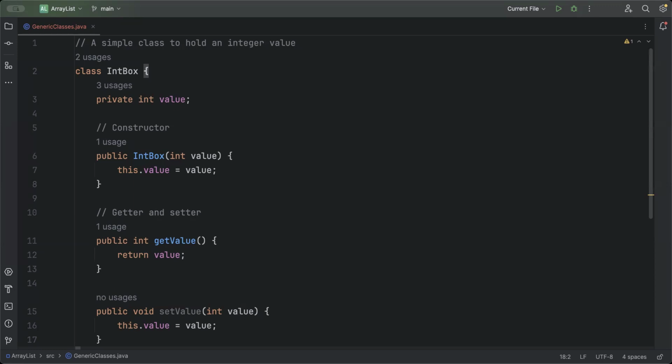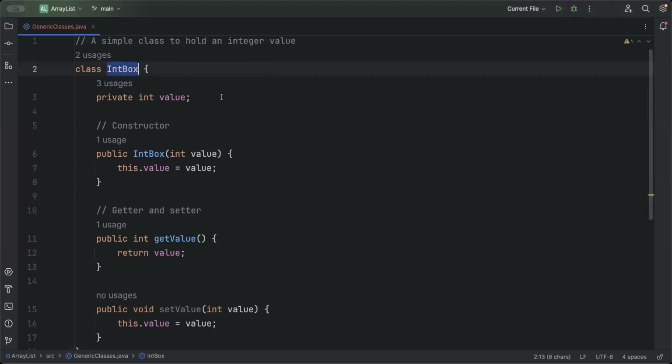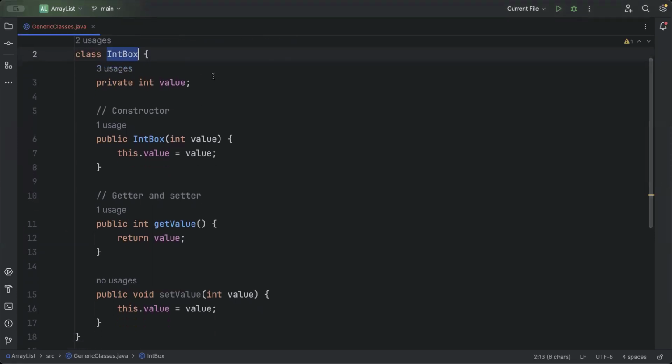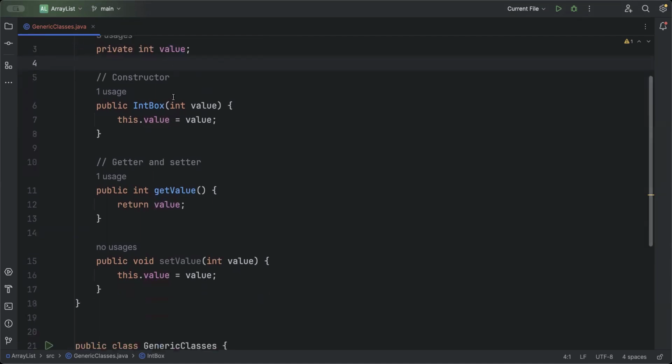But before I explain generics in Java, I'm showing you an example that I have written so that I can better explain where exactly we need to use such things. I have created a class called IntegerBox, and that class receives some values in its constructor and sets the value.